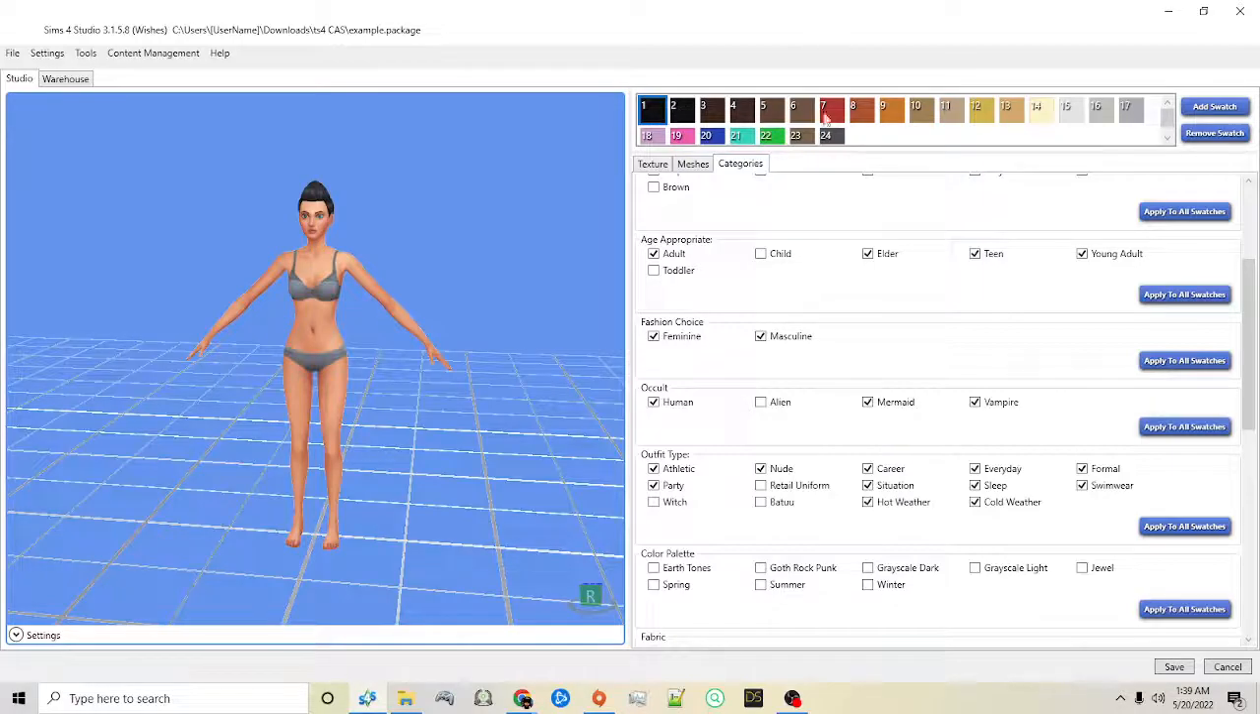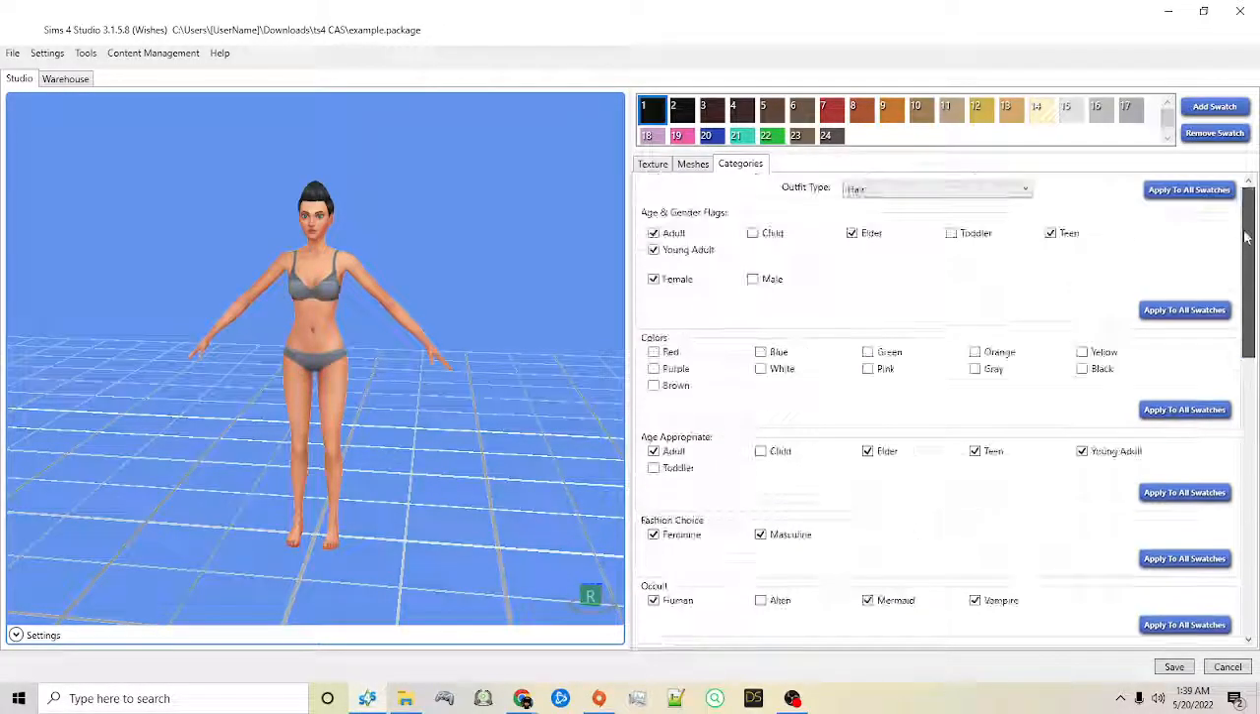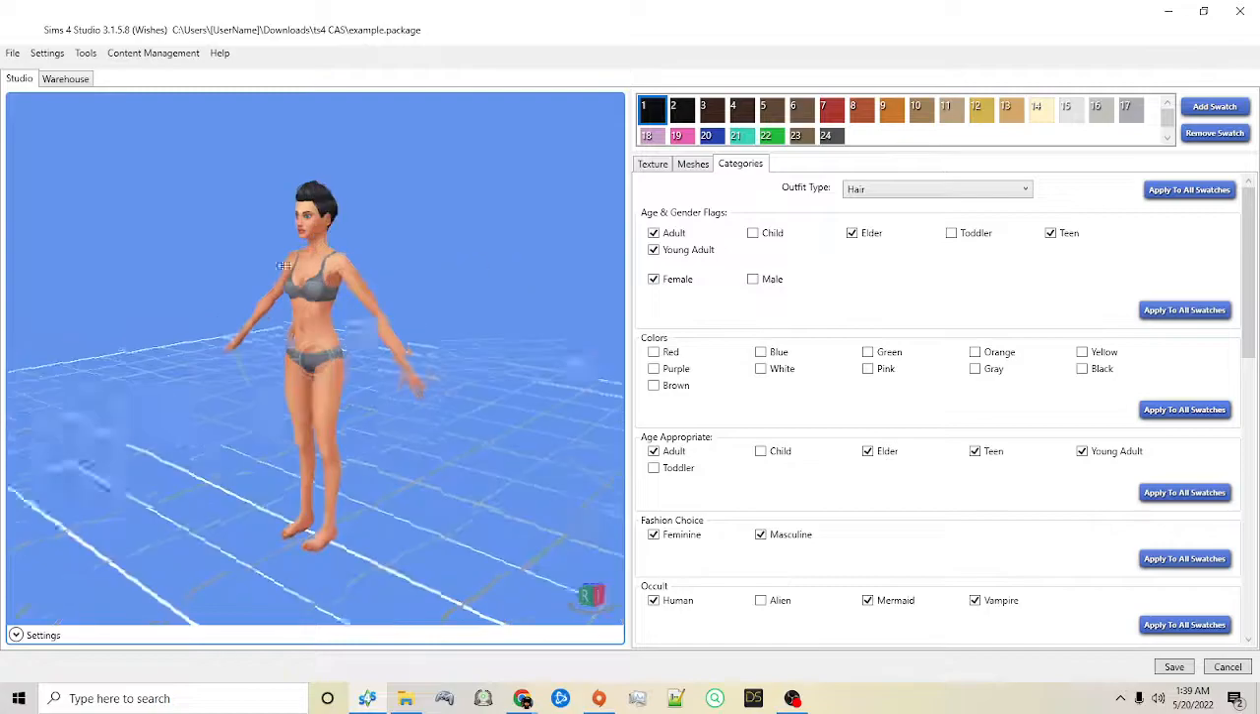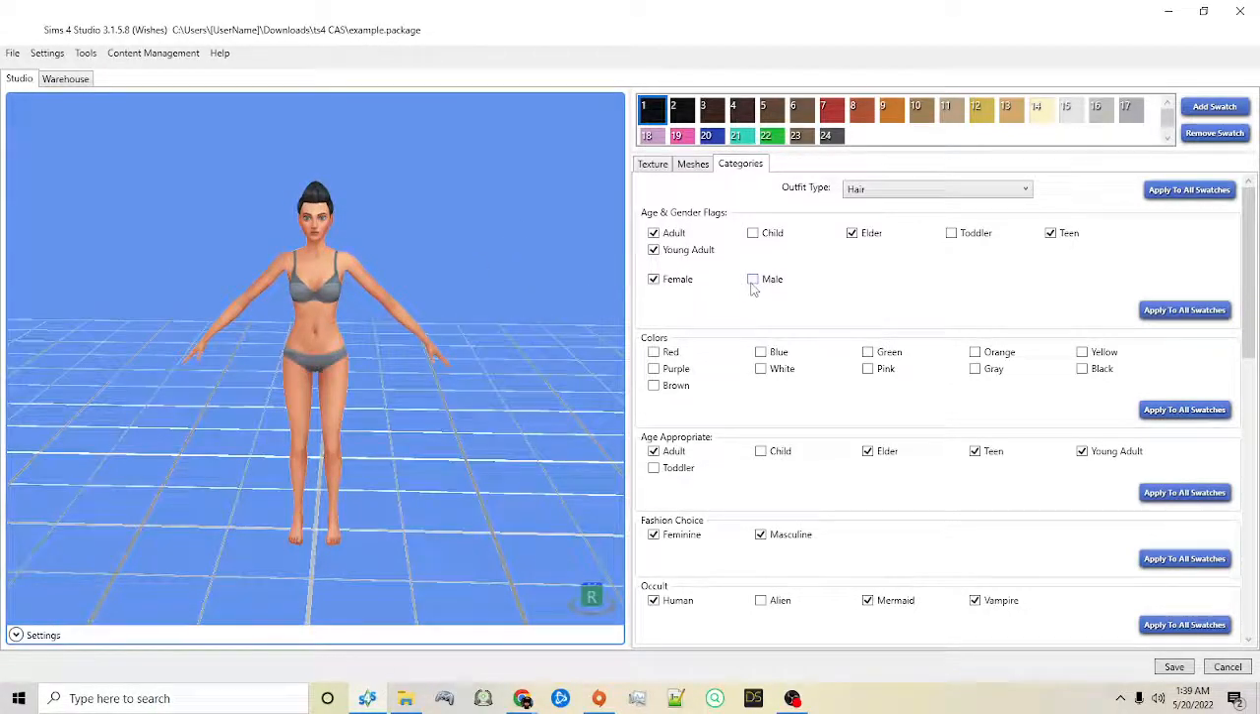At the top here, you have each swatch, and below you have information. Okay, so age and gender flags. Currently it's set to only appear on female Sims. If you click male, it'll show up on males as well, but be careful. Sometimes if you set things that were created for female body type based Sims, it's going to look a little bit deformed on male Sims. On some male body type Sims, sometimes it looks okay, but sometimes it can look a little bit funny. So you may want to be careful with that.